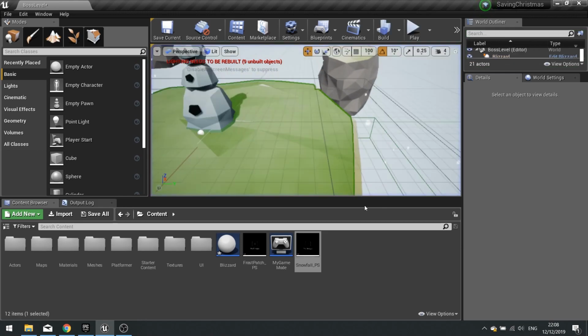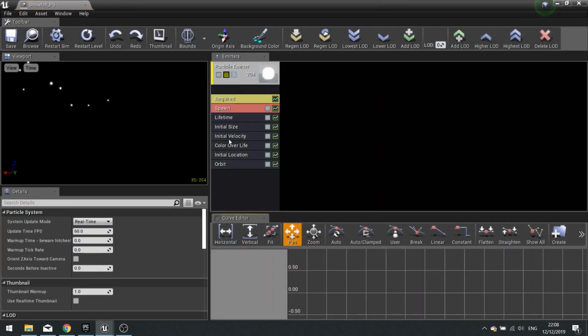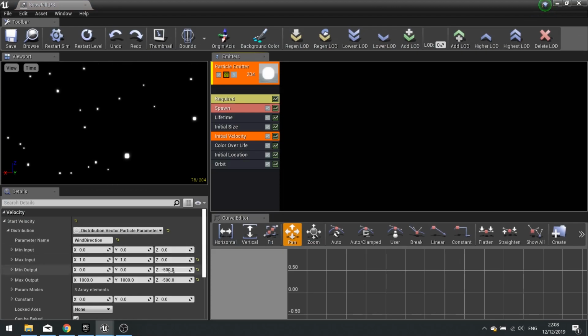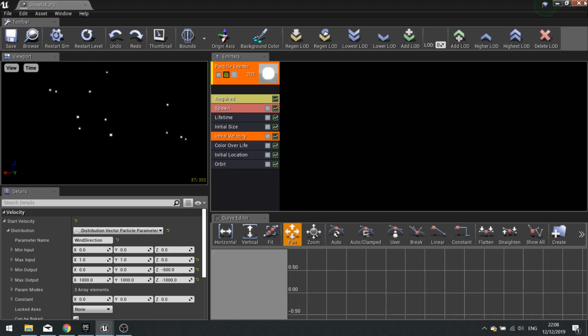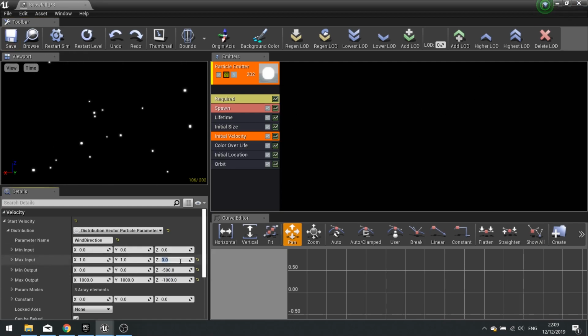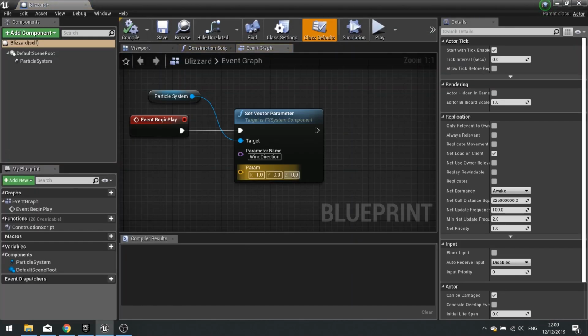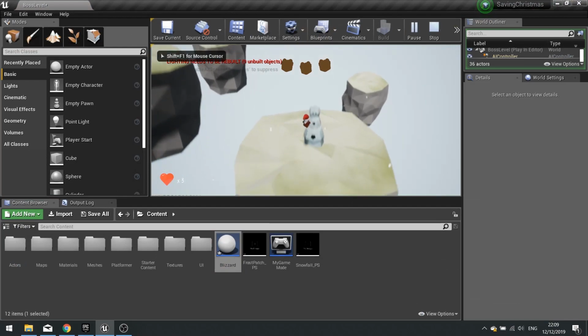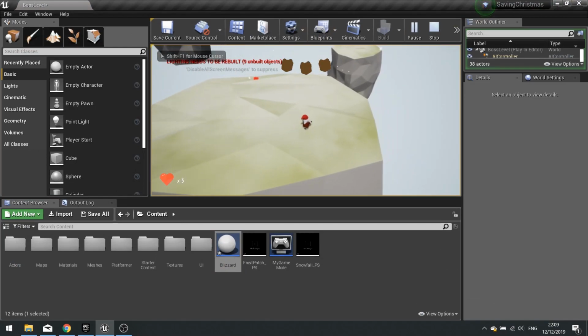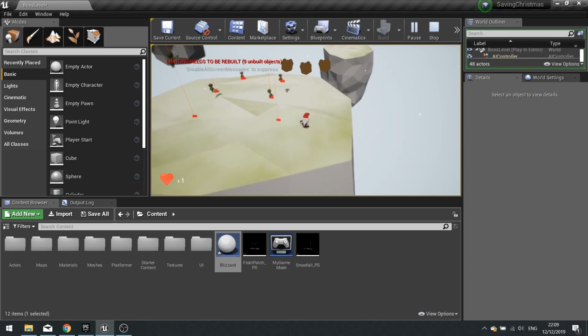Cool. If you want, you can increase that as well. And what we could do here is minimum output of -500, maximum output of -1000. And what that means is then we can go, sorry, max input here to 1. And then on our blizzard actor, we type in the Z value of 1. So now, when it changes wind direction, it'll be a proper blizzard and come flying down and going to a certain direction.